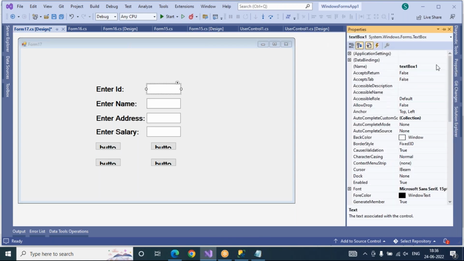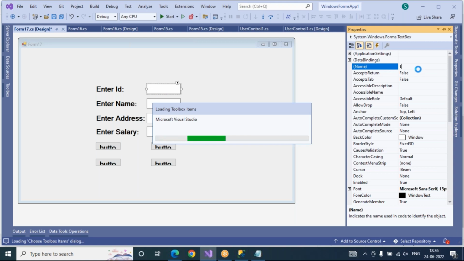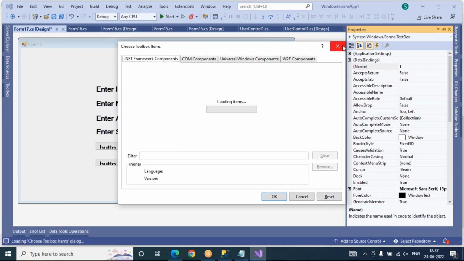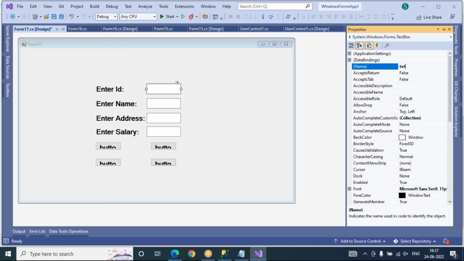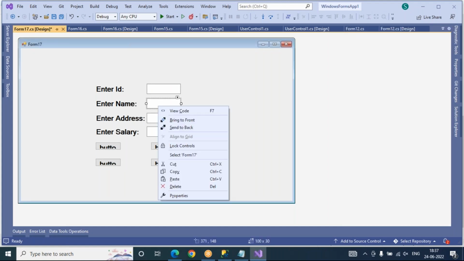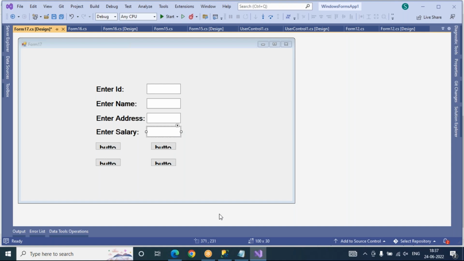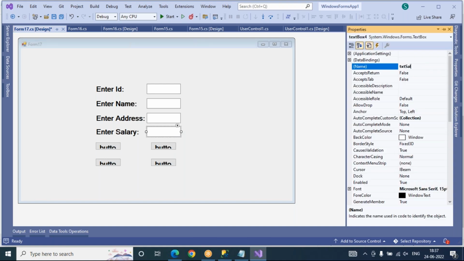Select the text box, and the text box name is text box 1. I have to give the text box name properly, starting with txt, and this is for ID purpose. So let's go for txt ID, I have to give the name. Just observe here, txt ID I'm taking as text box name, and this text box is for txtName, and this text box is for txtAddress, and this text box is for txtSalary.